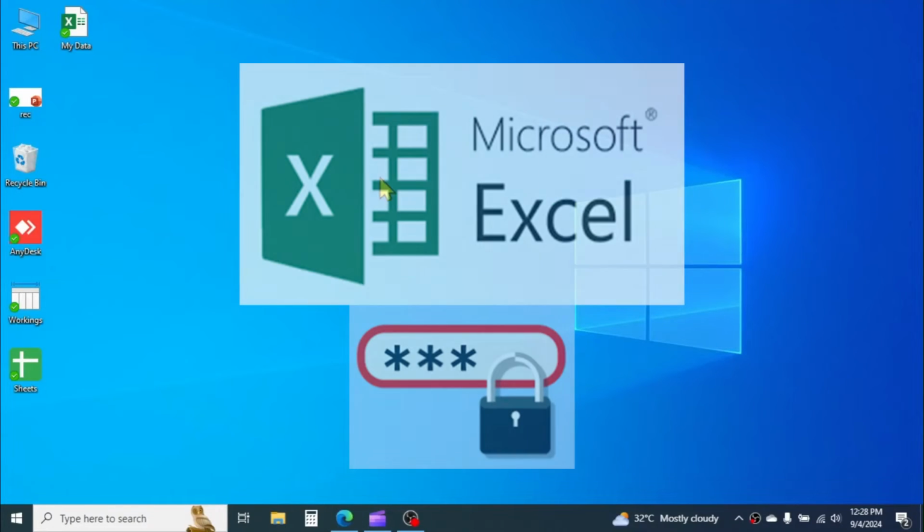In today's video, I'm going to show you how to protect your Excel workbooks with a password. Whether you're securing sensitive data or just want to keep your work private, adding a password is a quick and effective way to do it. Let's start with the process.